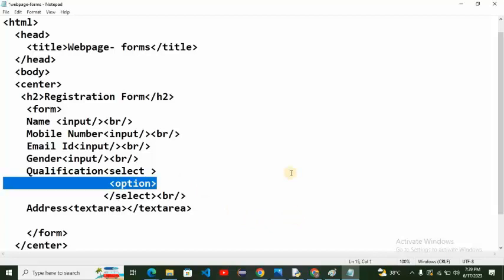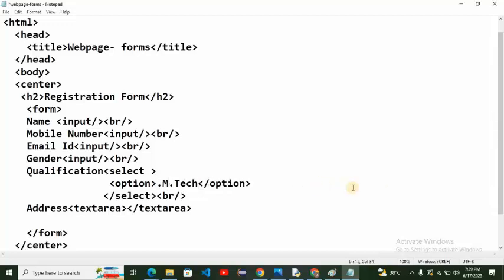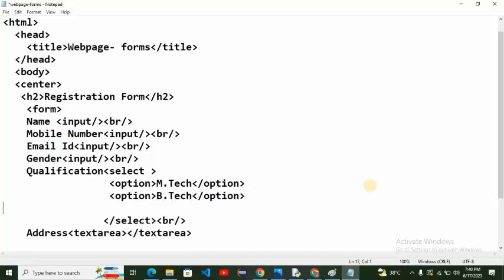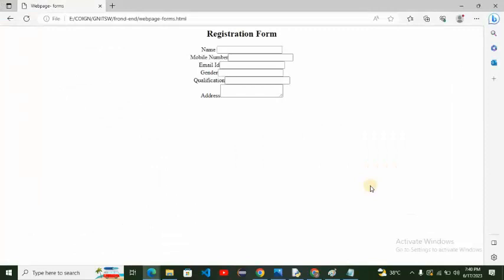Mobile number. What you have taken? Email ID. And gender. Qualification. And address. When I am giving like this, everything will be printed in a single line as a central element.